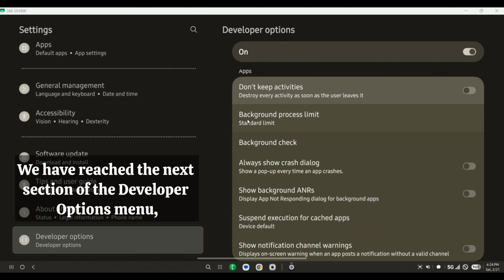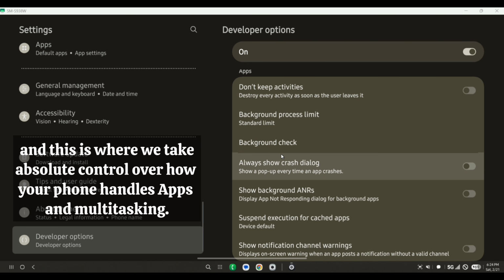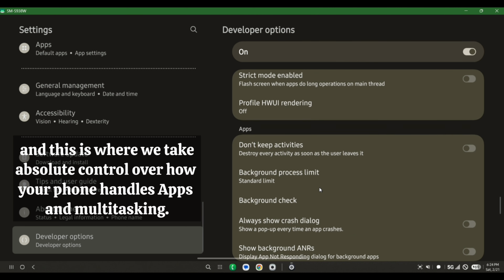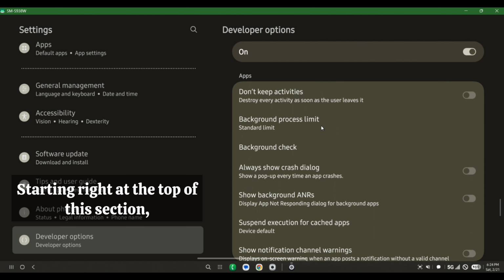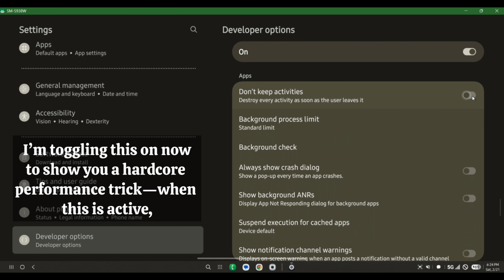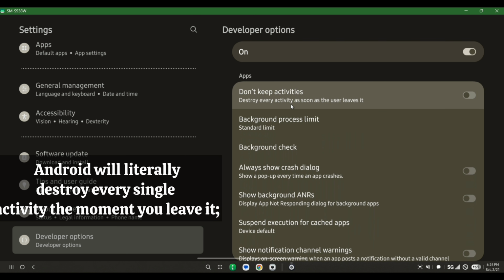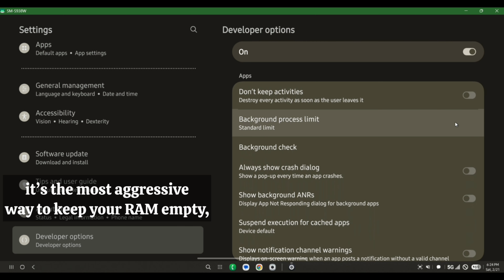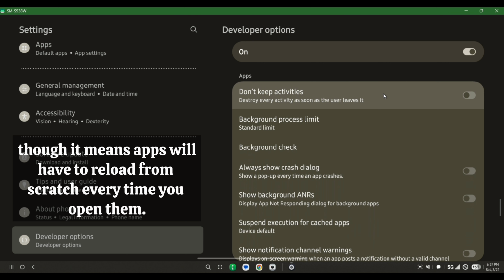We have reached the next section of the developer options menu. And this is where we take absolute control over how your phone handles apps and multitasking. Starting right at the top of this section, we have Don't Keep Activities. I'm toggling this on now to show you a hardcore performance trick. When this is active, Android will literally destroy every single activity the moment you leave it. It's the most aggressive way to keep your RAM empty, though it means apps will have to reload from scratch every time you open them.